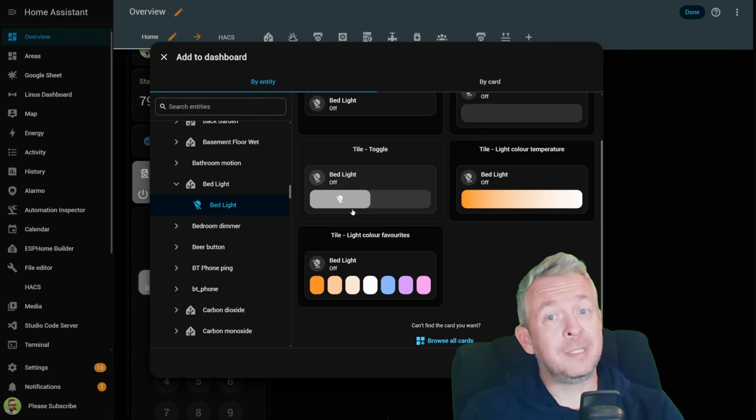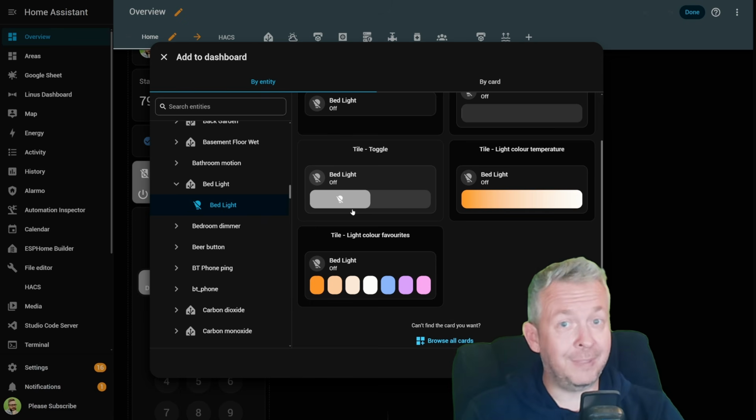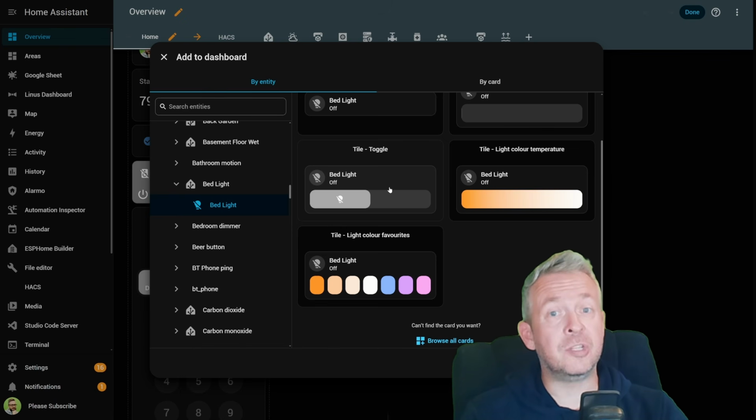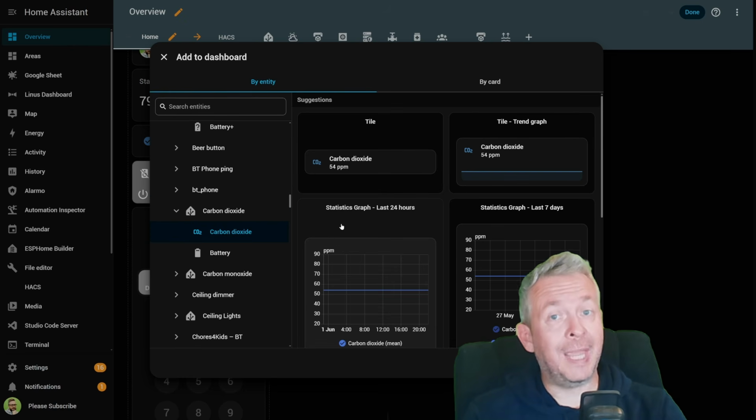That removes the classic loop: add card, check card, hate card, delete card, repeat until your dashboard becomes a museum of bad decisions and choices. This is not just a prettier UI, it solves decision friction. You start with the entity you want to add, and Home Assistant helps you choose how to display it.